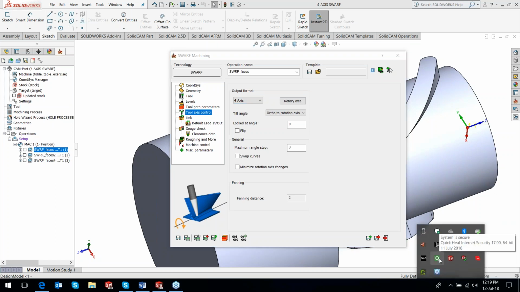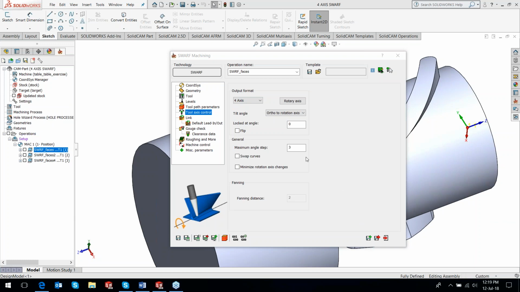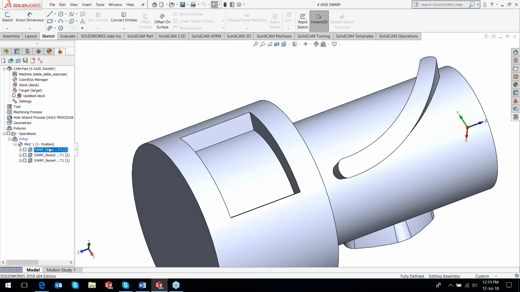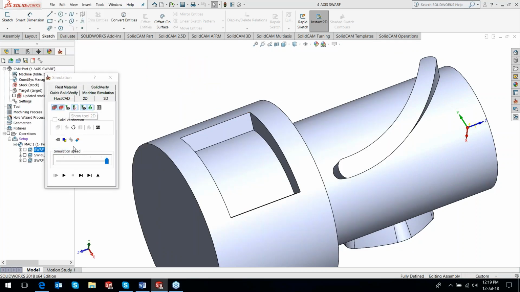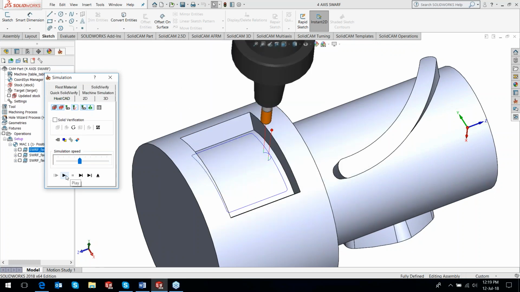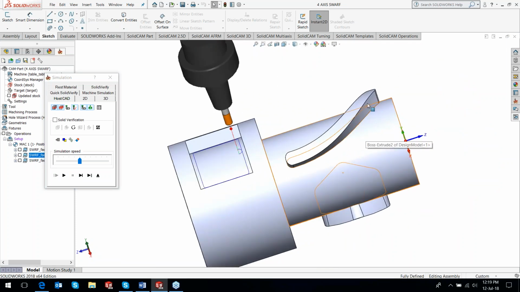Let me just disable this. Okay, it's already disabled. Right, so you have an option now for creating swarfing toolpaths for 4-axis, and this is how it would look. So if I run the simulation, let's reduce the cycle. Yeah, that's one. And then let's go to this portion here.